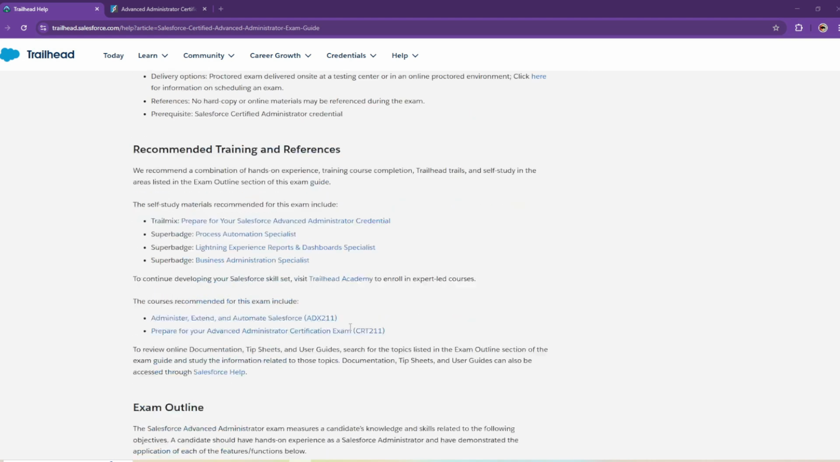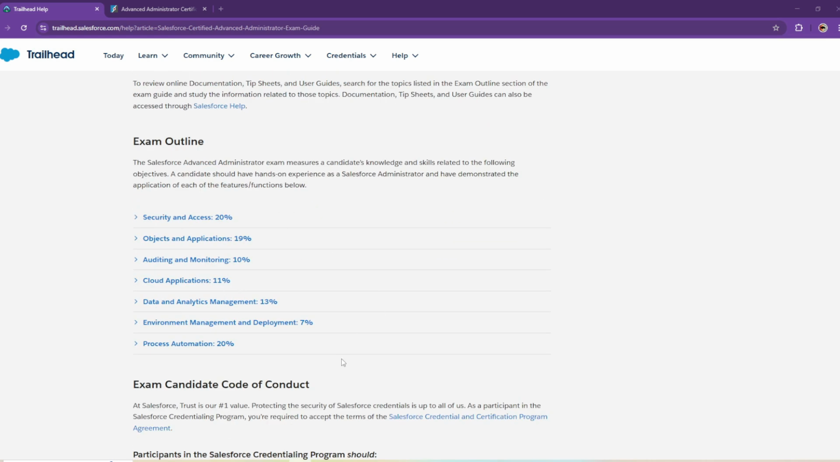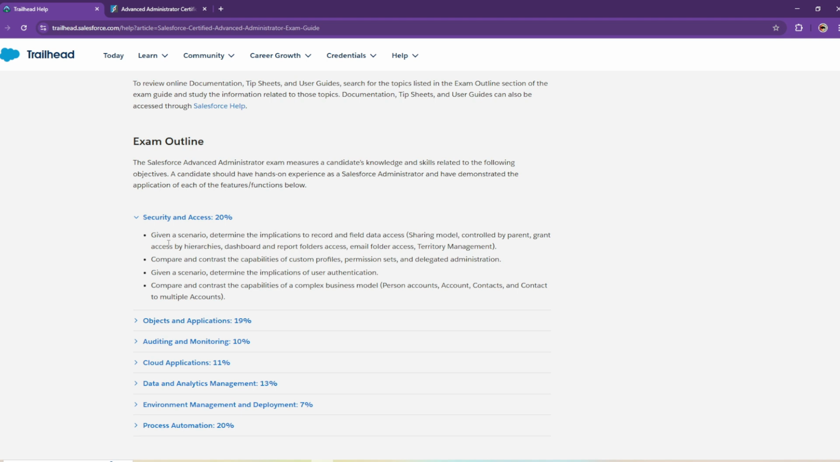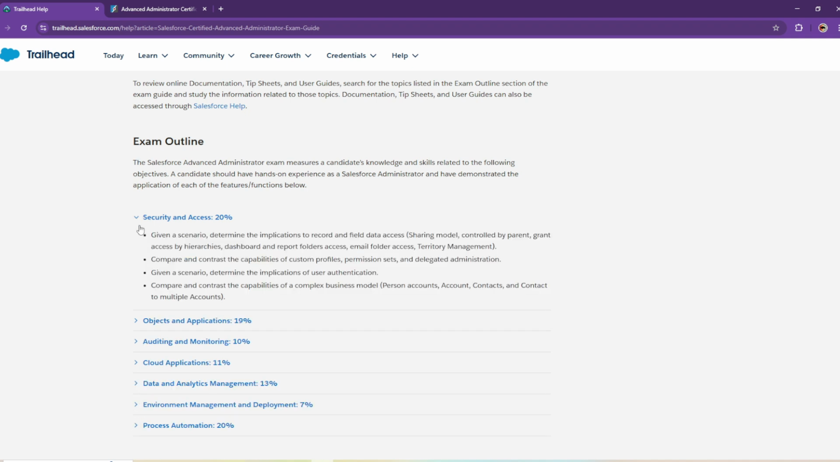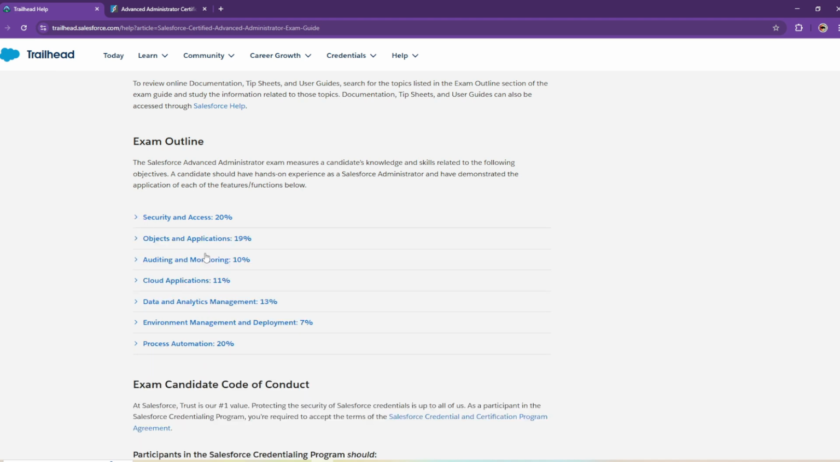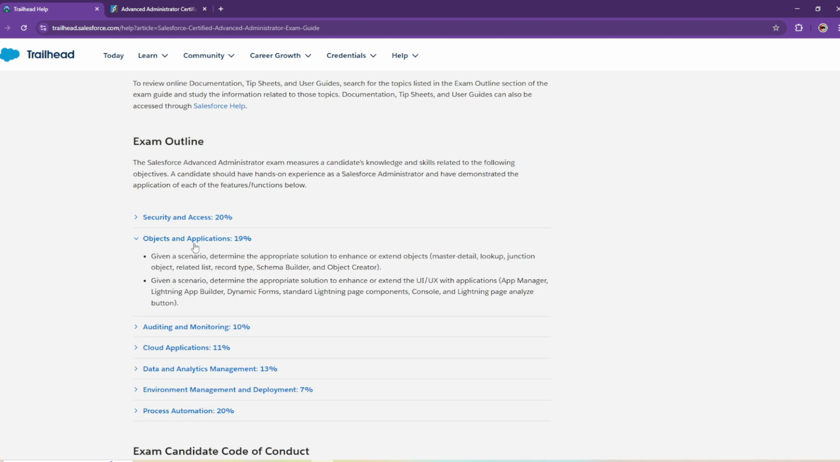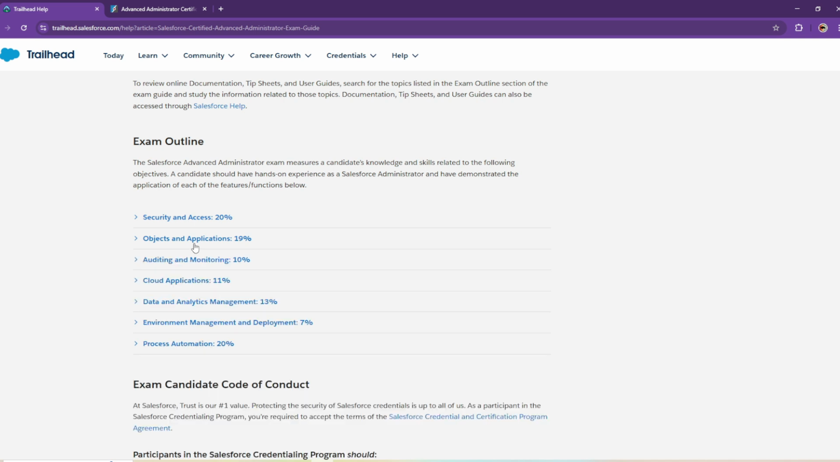Looking at what the exam covers, you can see the breakdowns here. You can click into each one and it has different bullet point items that you can review and take a look at. Starting top to bottom, we have security and access for 20%. An example of this would be compare and contrast the capabilities of custom profiles, permission sets, and delegated administration. Next is objects and applications, 19%. You can probably guess what that's about. Schema Builder, Object Creator, junction objects, all that fun stuff.